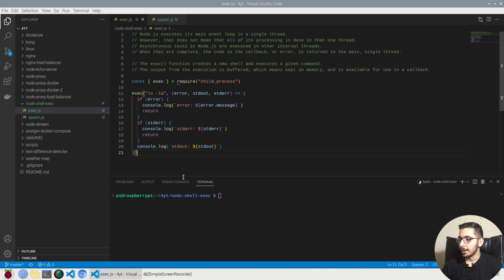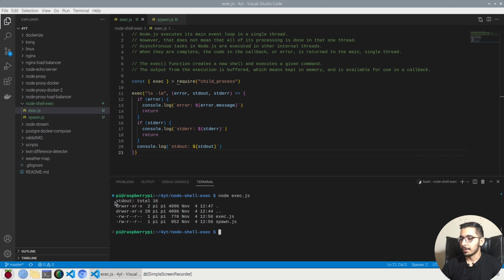So by running this JS file, I'm expecting to get the files and directory list of the current directory where the exec.js file exists. So if I simply say node exec.js, as the result I get the output, which is the same output I get if I go ahead and run ls -la in the terminal.